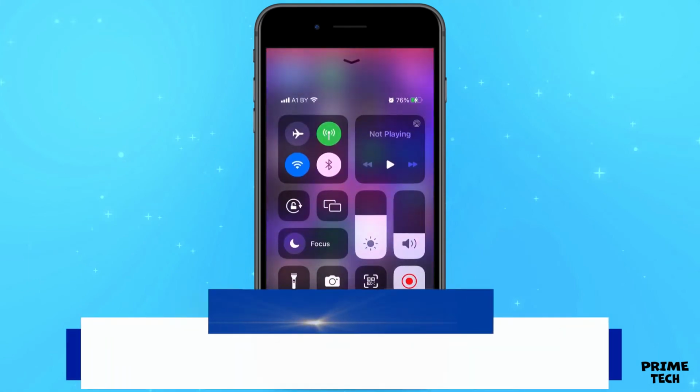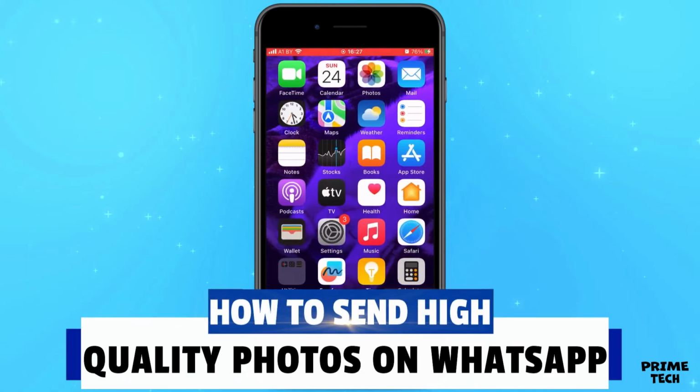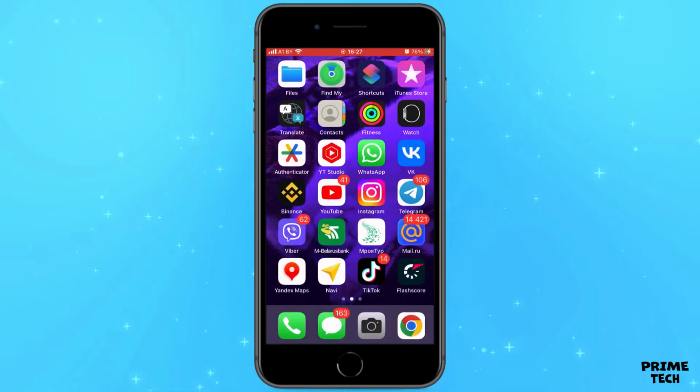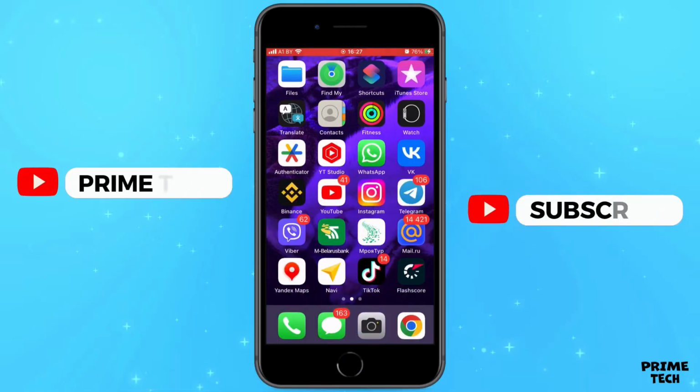Hello everyone, in this video I will show you how to send high quality photos on WhatsApp. Basically it's pretty easy, just follow the steps I do to not make any mistakes.